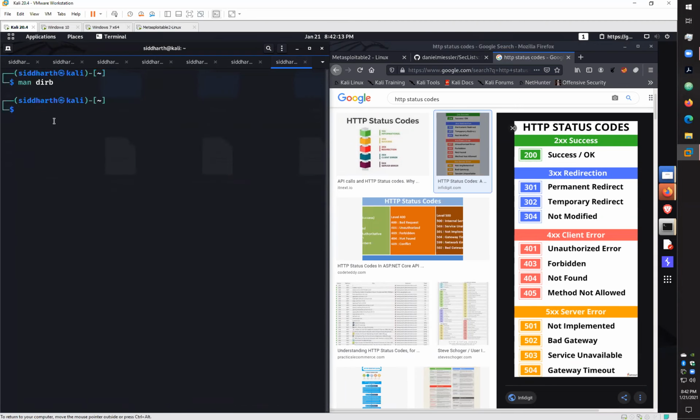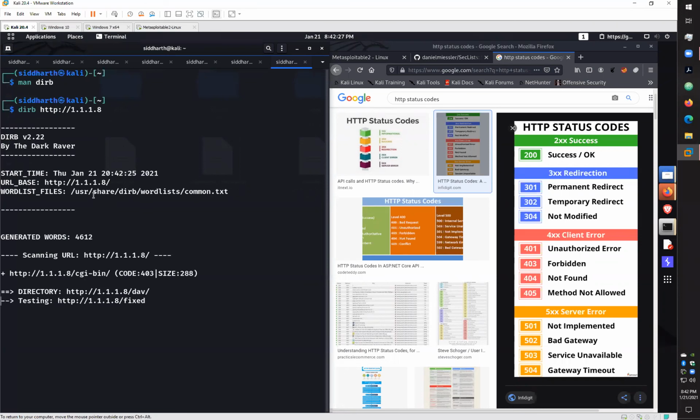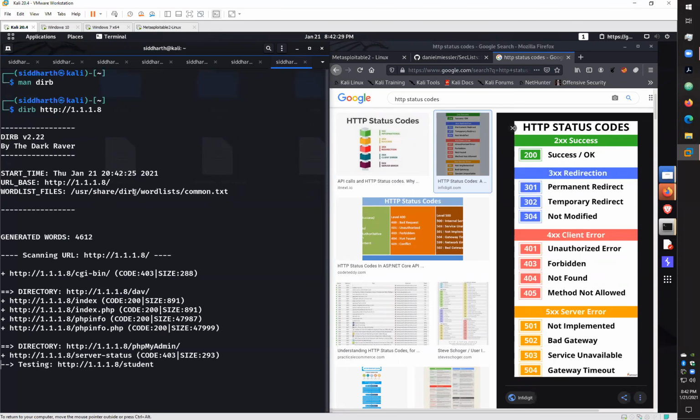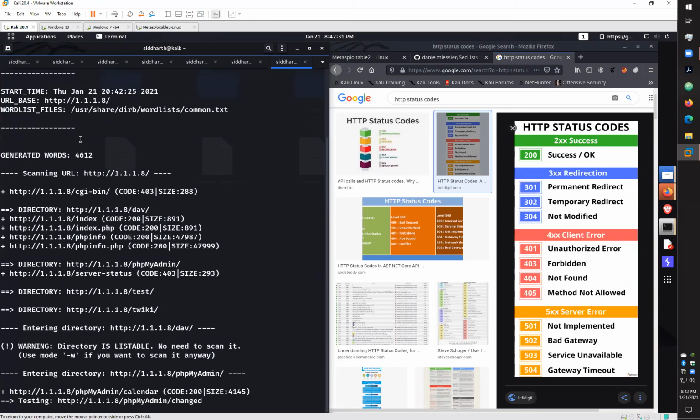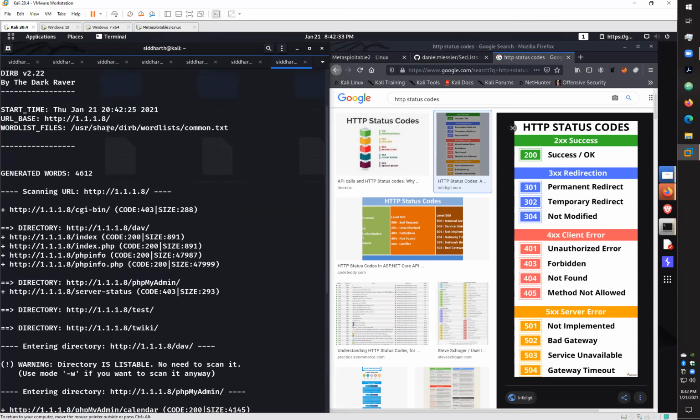Right? To use this tool, just write the command dirb and a simple URL here, http:// and the IP address which I have. When I press enter, this will use a word list, common.txt, in the directory /usr/share/dirb/wordlists/common.txt.